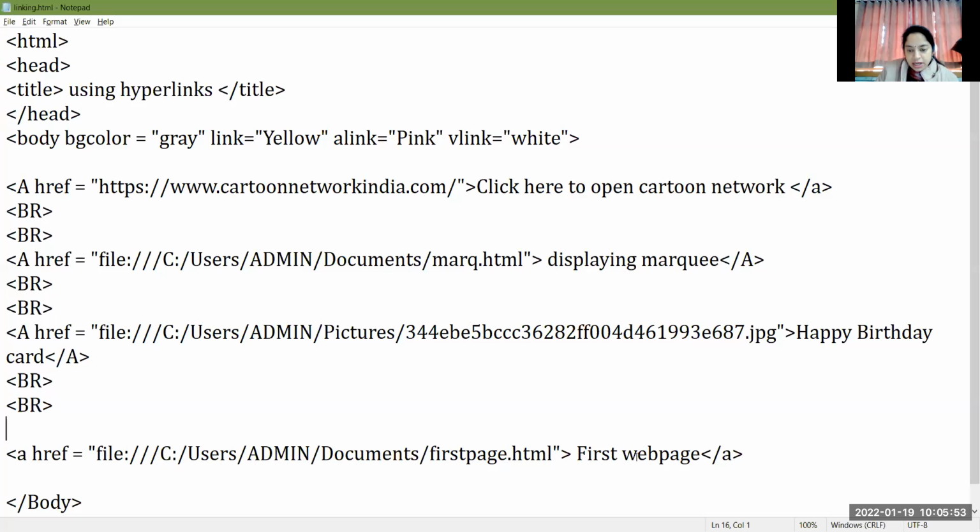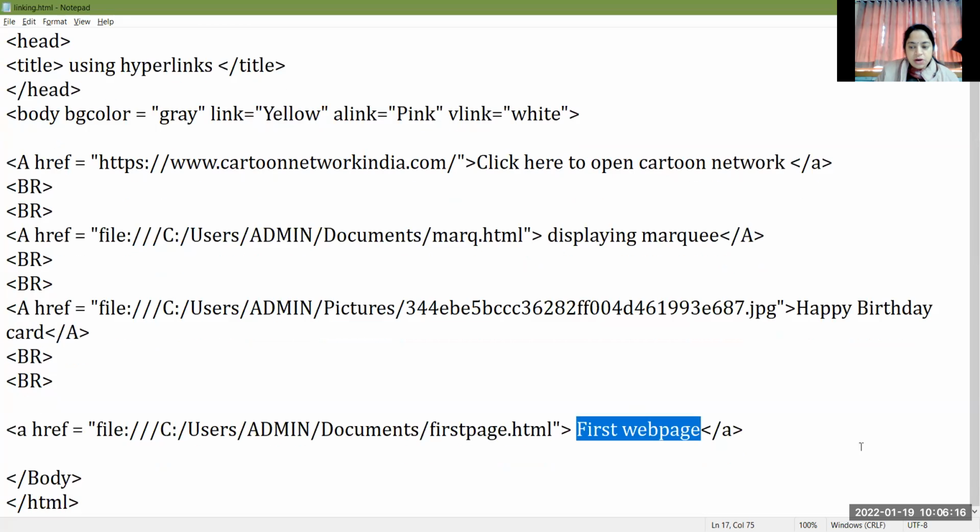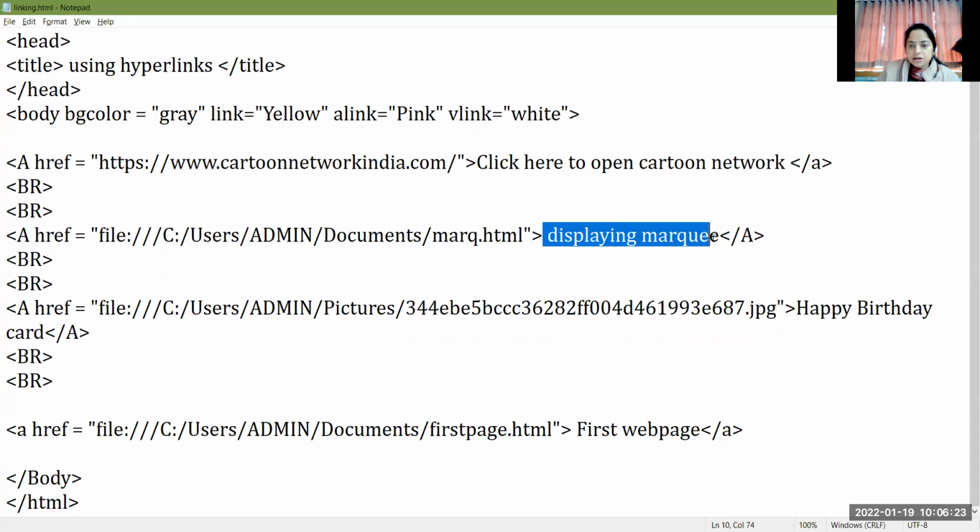That means so far we have written this text between the opening A tag and the closing A tag, and this text is working as a link. Now instead of this text, I want an image as a link. So to make an image a link, that image should be inserted between the opening and closing A tags so that the image can work as a link.